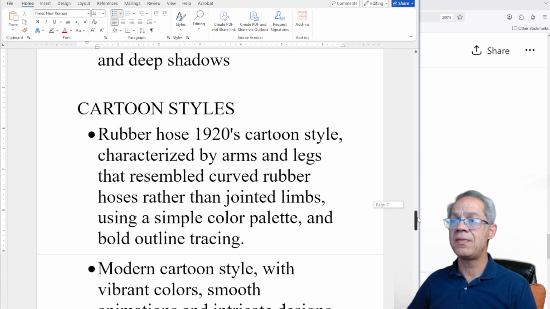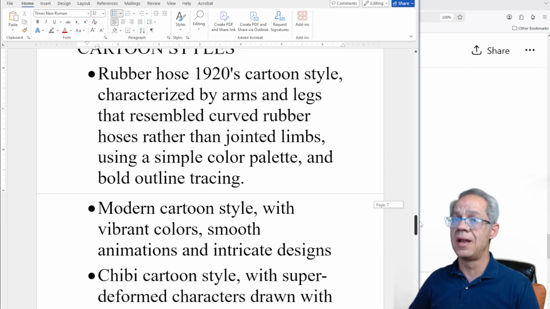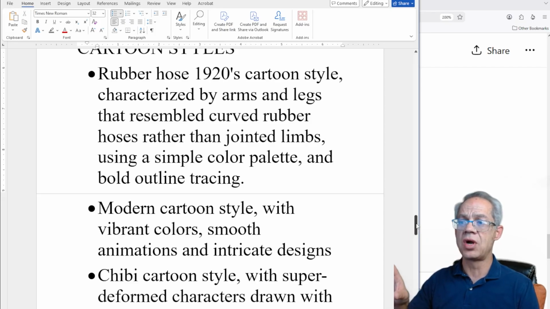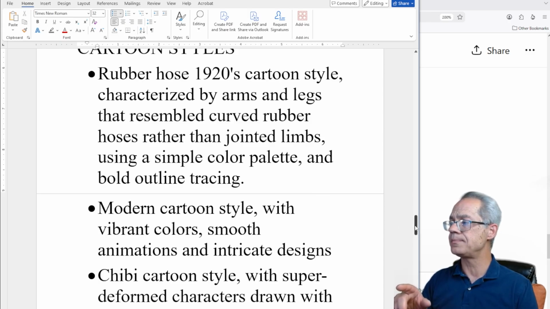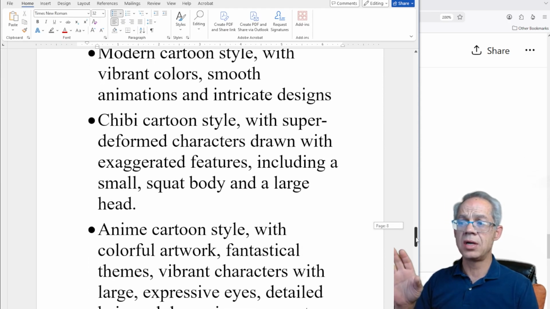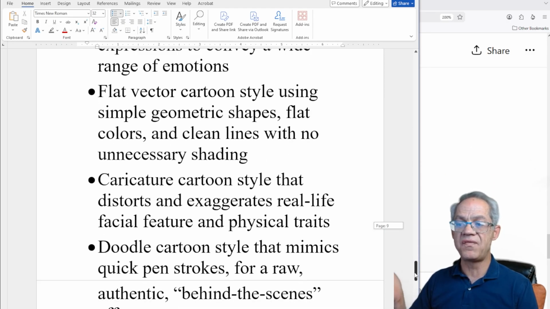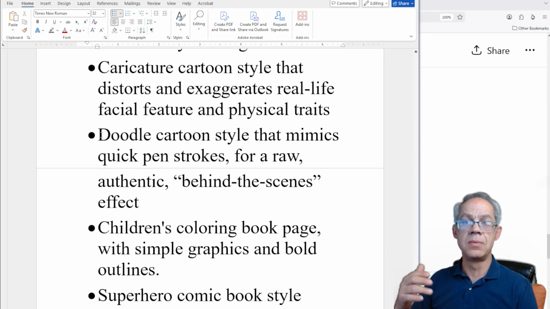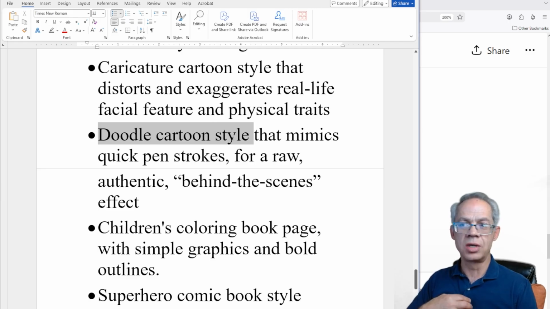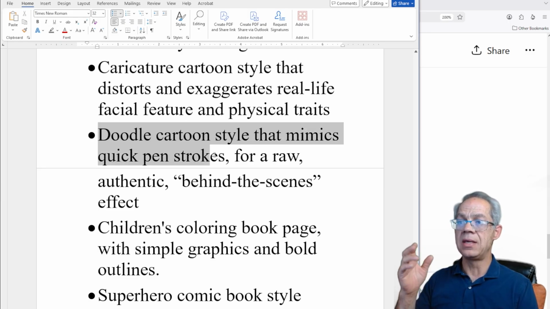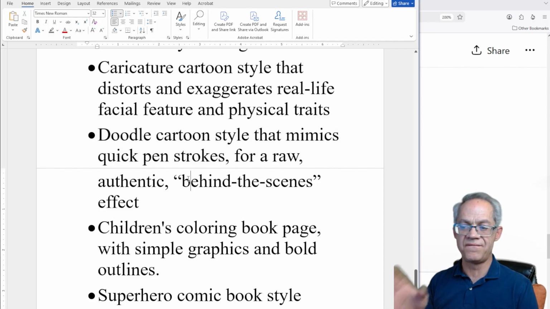And then, which I use a lot for presentations and other resources, I've got a bunch of cartoon styles. You saw the rubber hose style already. The chibi cartoon style, anime, realistic, but honestly my favorite one that I use most regularly, doodle cartoon style, mimicking quick pen strokes, raw, authentic, behind-the-scenes effect.